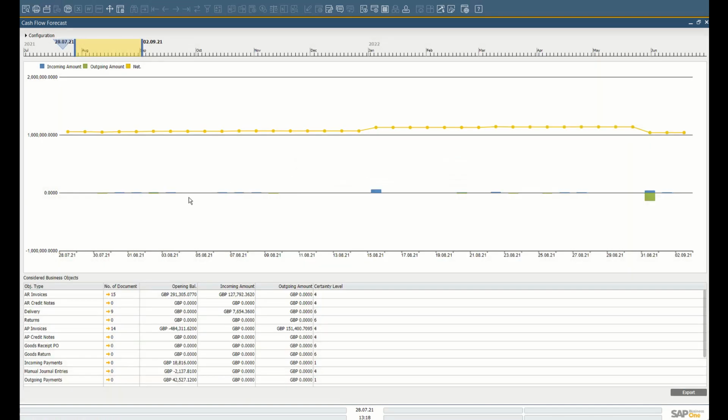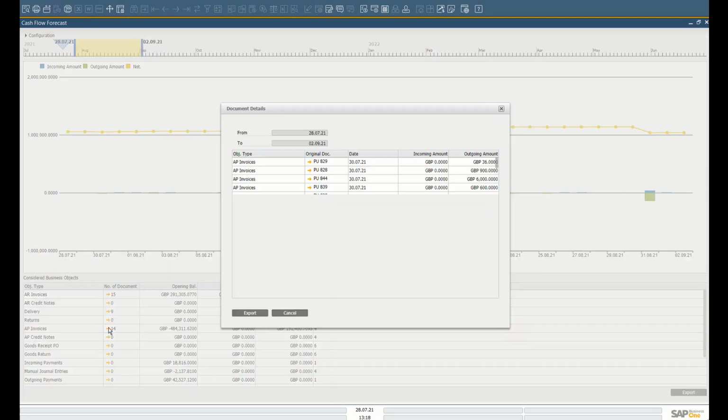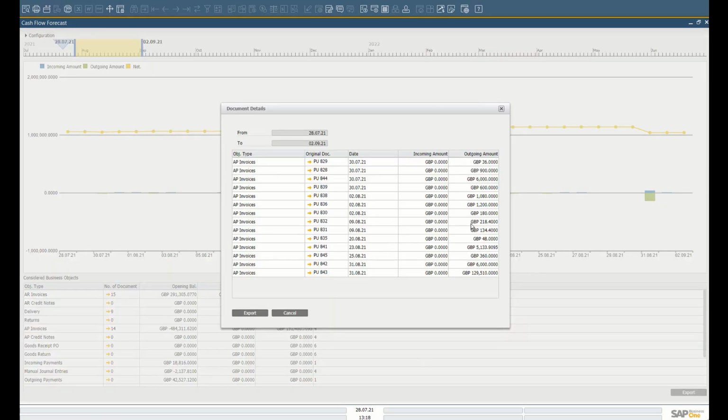What else can we see within this window? To the bottom here we have a table listing all of the documents that are being picked up between this particular date and the date that we have at the end. And we can use the golden arrow and we can see a list of all these particular purchase invoices that we expect to be going out during this period selected.